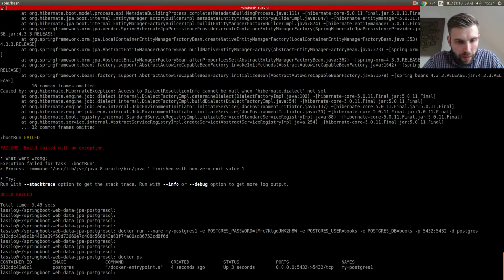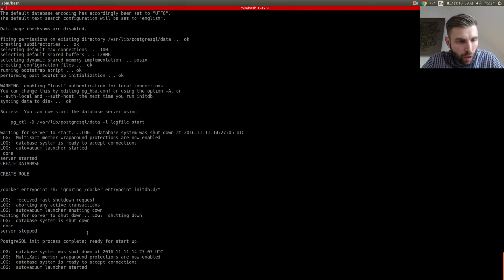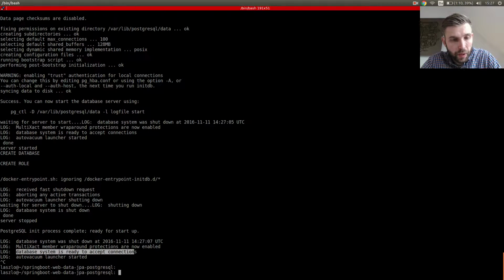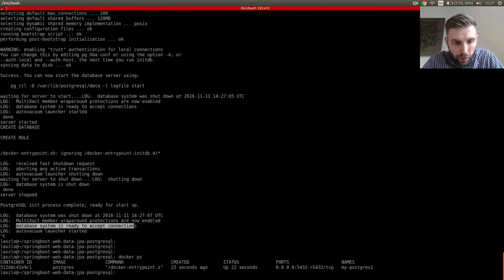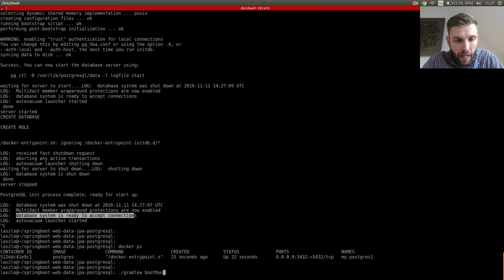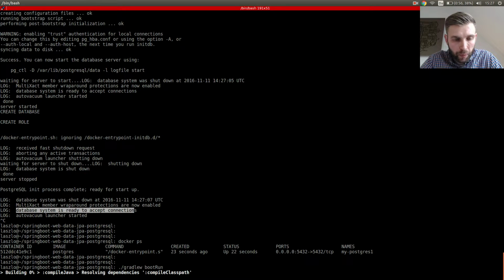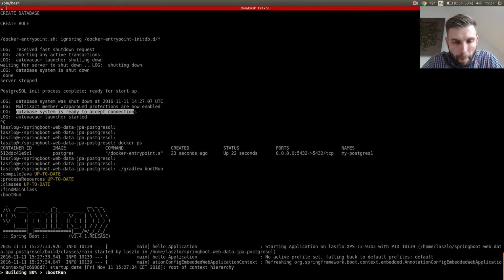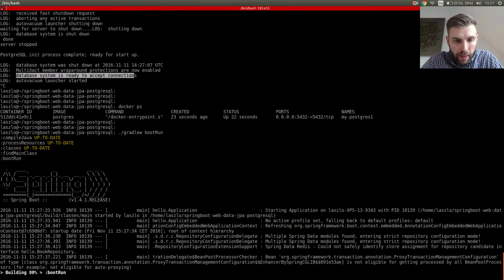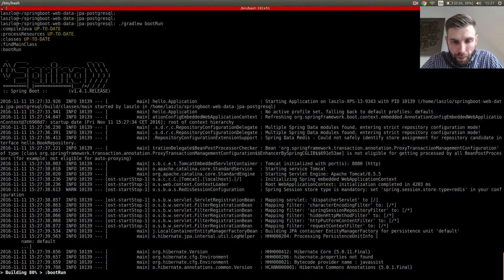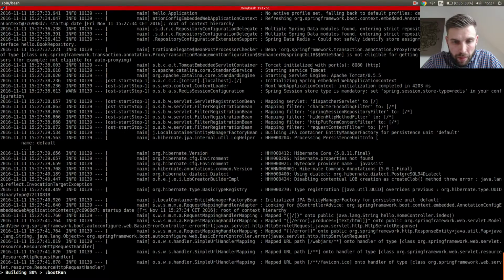Let me look at this one. It shows that this Docker container is running, and with docker logs -f and then my-postgres-1, I can see that the database system is ready to accept connections. That's brilliant. It's still running, so let me rerun my Spring Boot app, and let's see what happens now. I'm hoping that it can access the Postgres DB, which we will see in a bit.